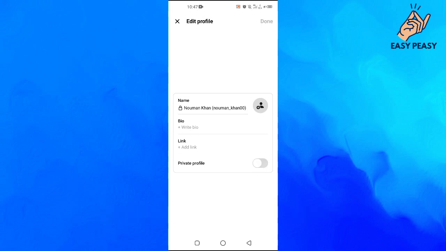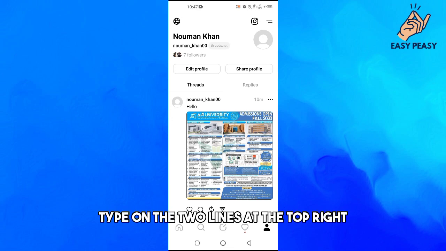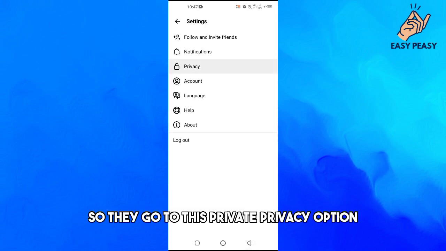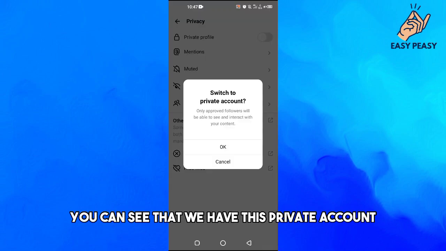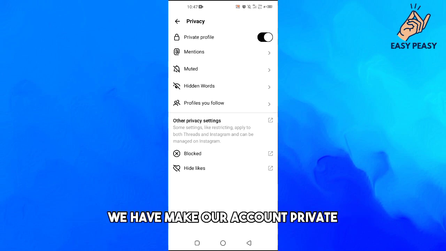Okay, and the next method that you can do is to tap on the two lines at the top right, go to this account option, go to this privacy option, and here at the top you can see that we have this private account. So right now we have made our account private.